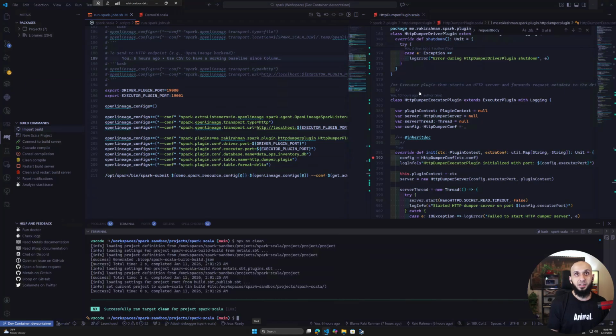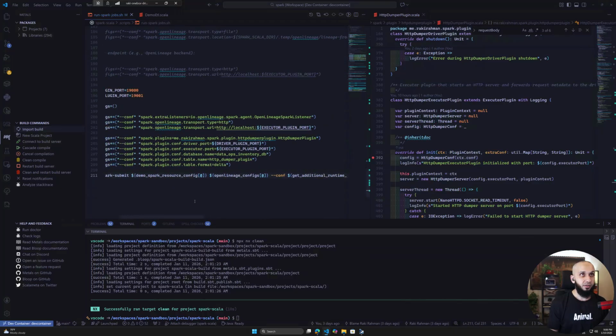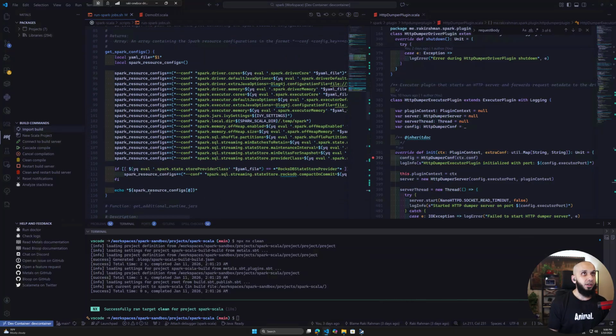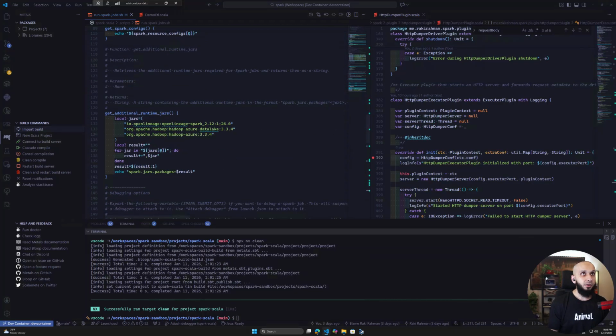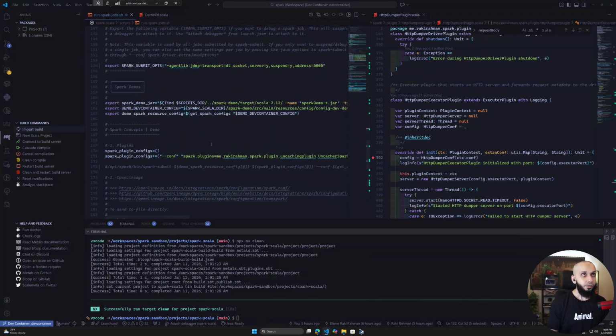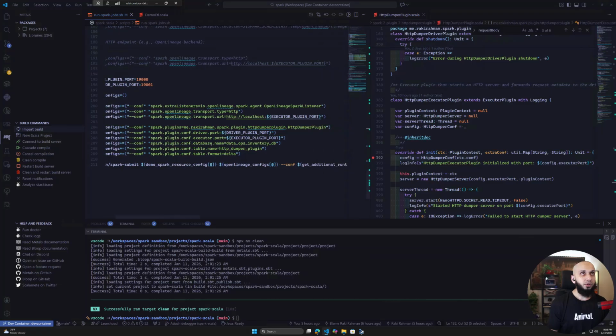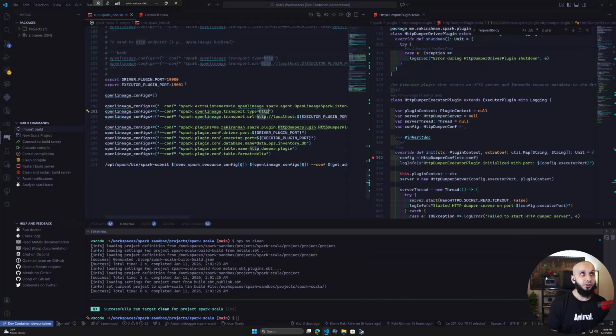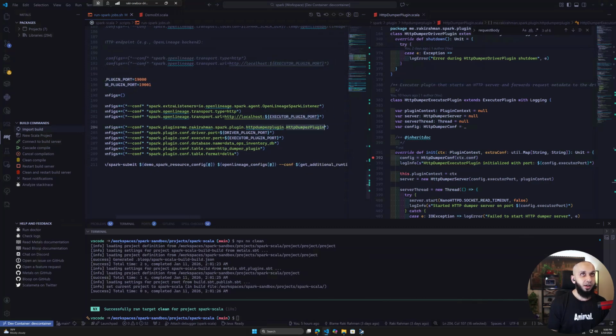So let's go ahead and take a look at Spark inside of this VS Code dev container. The only piece is we're going to be using the same version of OpenLineage which is present in Fabric. I'll show you. We're going to have that OpenLineage listener send to an HTTP endpoint, which is going to be our executor plugin, the REST API port. Then I'm configuring my Spark plugin, which I call HTTP dumper plugin, to spin up a driver port and an executor port, and then send data to this REST API.